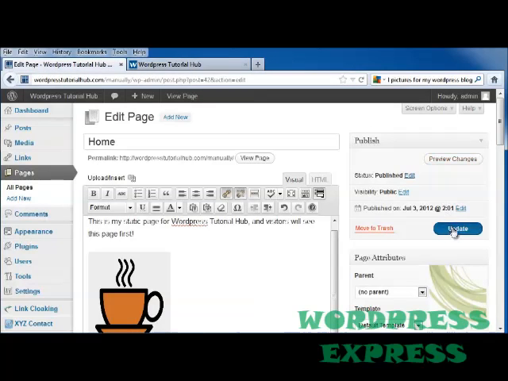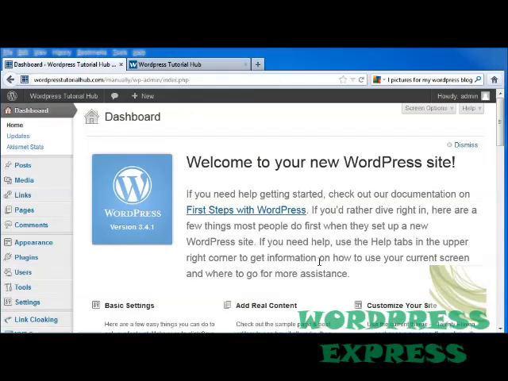So that's how we go ahead and we find new images. So this was an easy tutorial, but I hope it helped you out. That's how you can find pictures to put on your WordPress page. Just make sure that they're not copyrighted and that you have permission to use them.